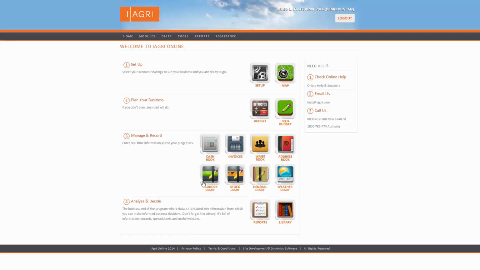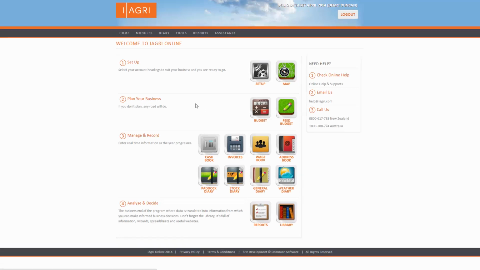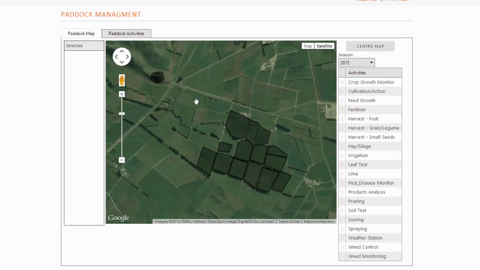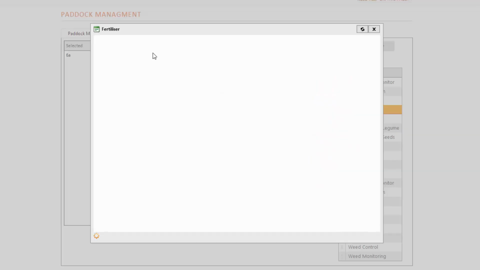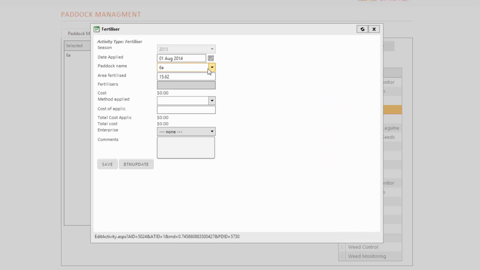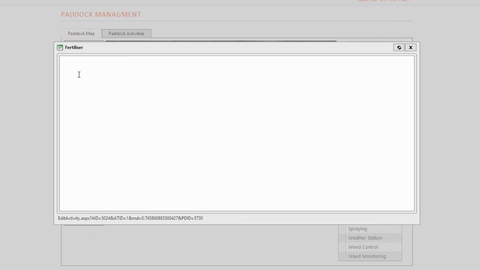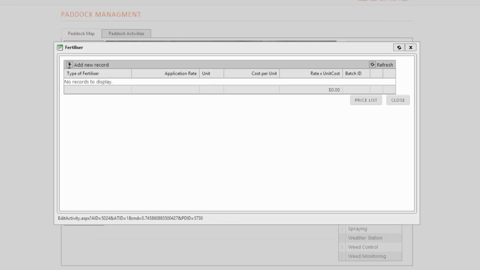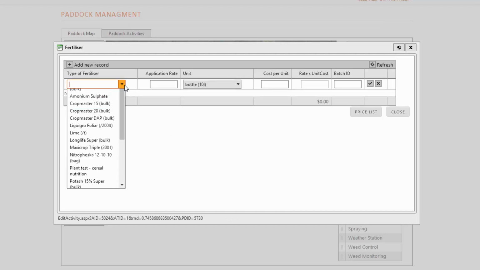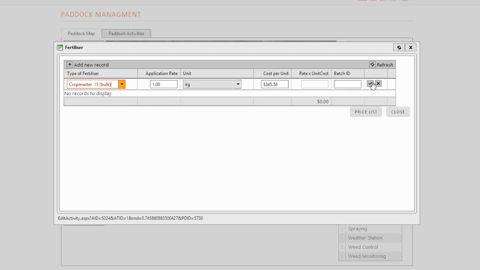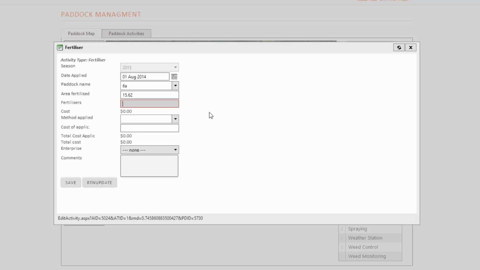Another useful part of the program is the diaries. So you come in here, and once you've drawn your paddocks, you'll be able to drag and drop, say, fertilizer onto a paddock and say, okay, we fertilized that paddock. Come in here and put in, and it fills in all the details for you. Say what fertilizer you used. So put that on. And say we do spreader.